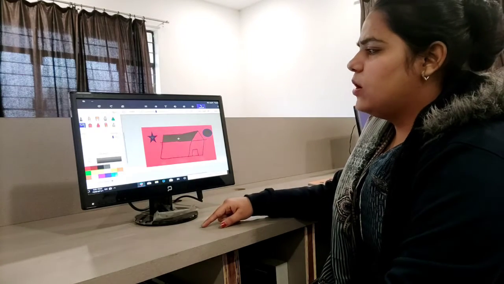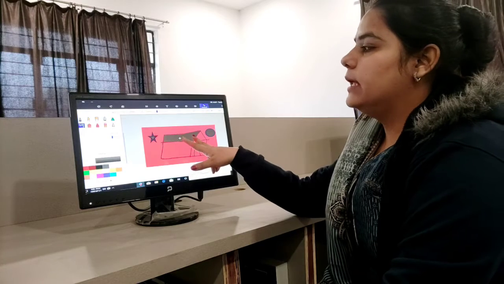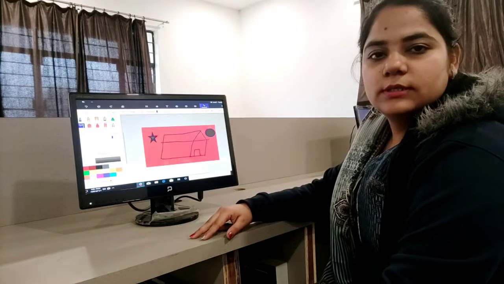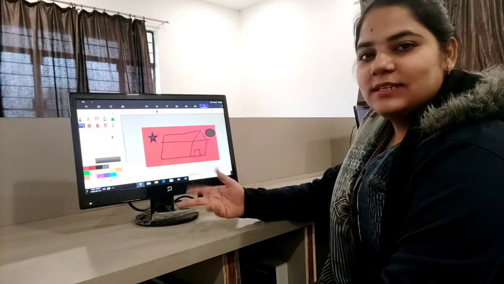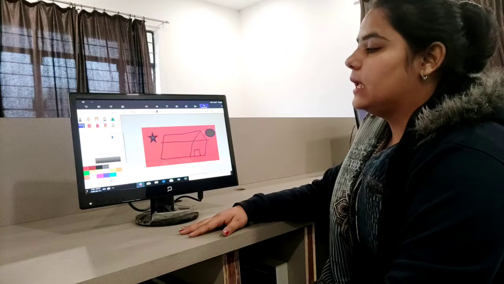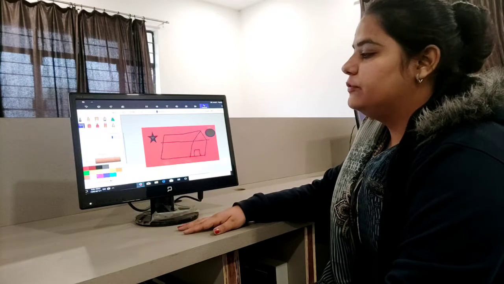Now I don't want to do gray color in my heart. See, I have done here now. So I don't want to. I will use the undo button. See, it's disappeared. Now I want to choose any other color. So I can choose any color. Now I am choosing brown color for my heart.